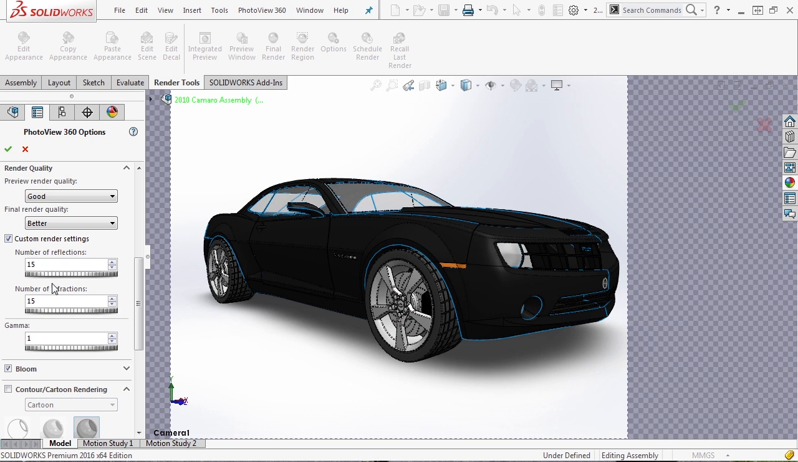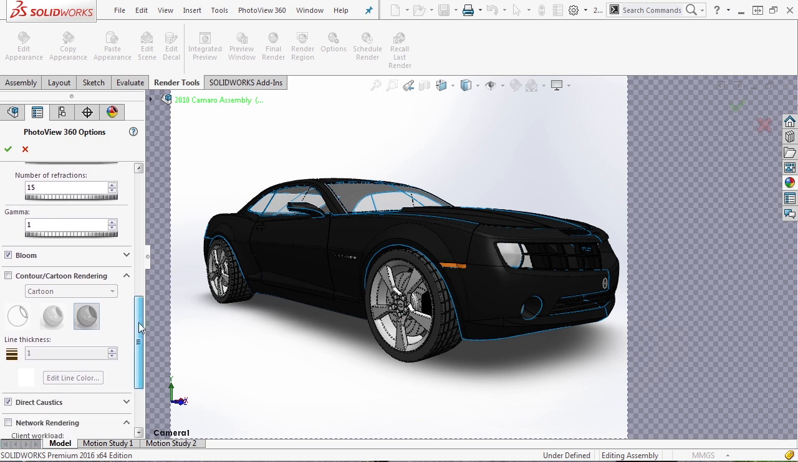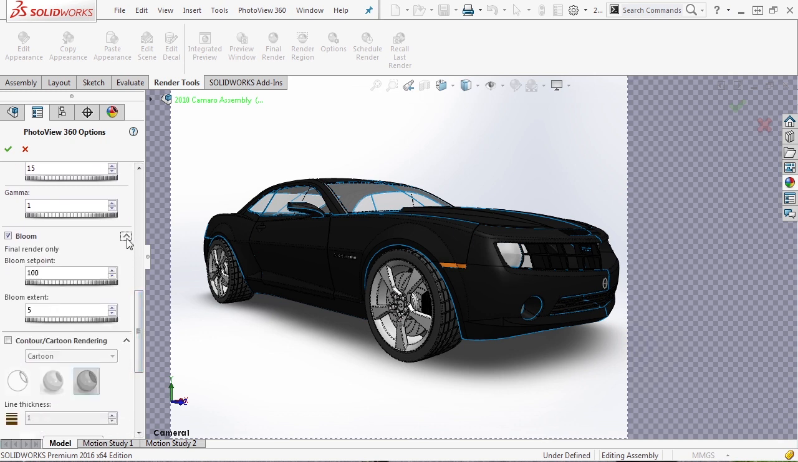As we keep going down a little bit, you notice that we have some custom render settings: number of reflections, refractions, and a gamma number. By default, the 1, 5, 1.5, and 1 values are going to be good for most renders. You really don't need to tweak these values unless you're getting into very specific territory. And as a new user, new to SOLIDWORKS, new to CAD, you probably are just going to want to leave these alone.